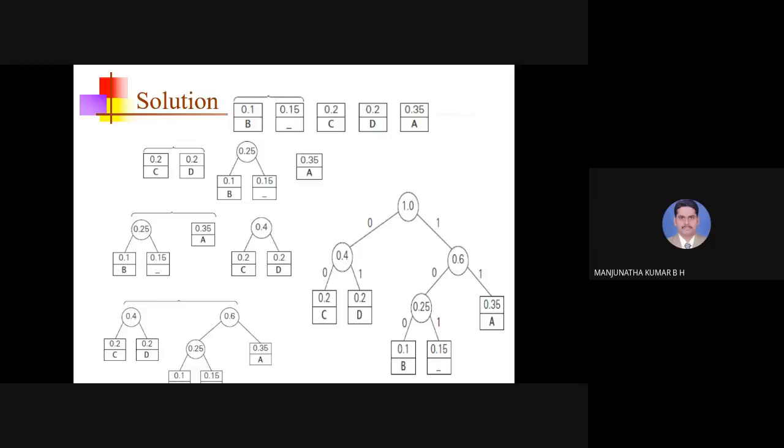Now find the code for B. How to find the code for B? Again start from root, find the path from root to B. The path is 1 0 0. 1 0 0 is the code for B. Now what is the code for C? 0 0. What is the code for D? 0 1. What is the code for underscore? 1 0 1. That's it. It's very simple. So I have calculated the code for all the 5 characters. Now I am ready to encode any data or decode any data which contains these characters.